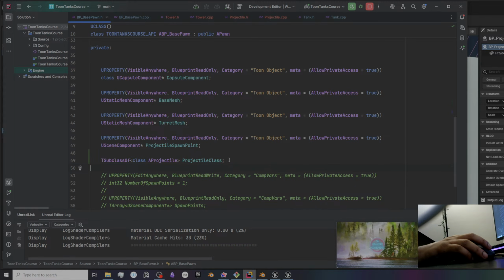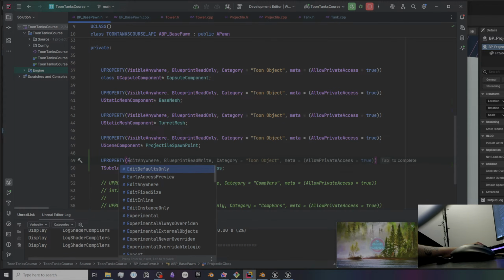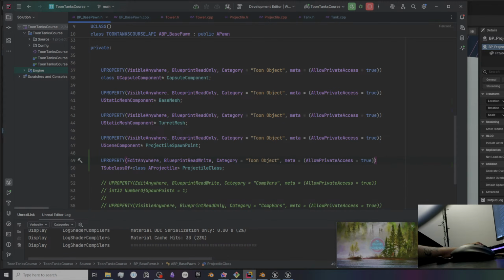Now I'm going to give it a UPROPERTY. And because I'd like to be able to edit this, at least in the default blueprint, I'm going to make this EditDefaultsOnly. Now we can give this a category. I'll place it in a category called Combat. Now let's go ahead and compile this.